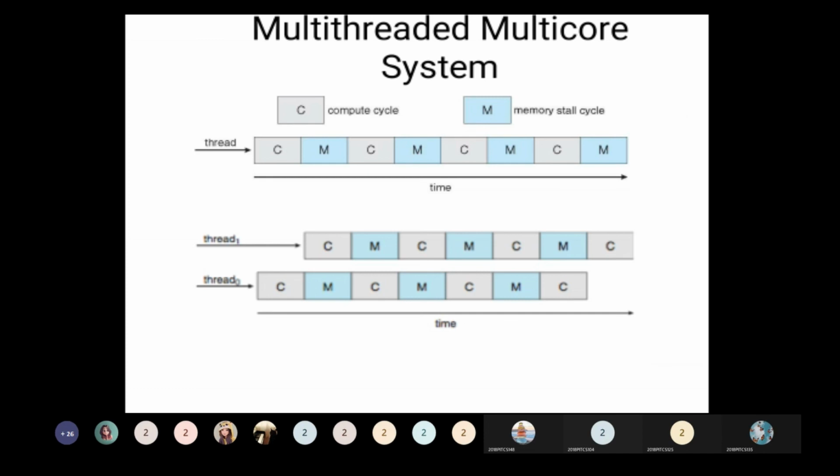Like this, alternate execution of various threads can take place, taking advantage of memory stall time for proper usage for compute cycle. Like this, you can achieve faster access in multi-core, multi-threaded systems.